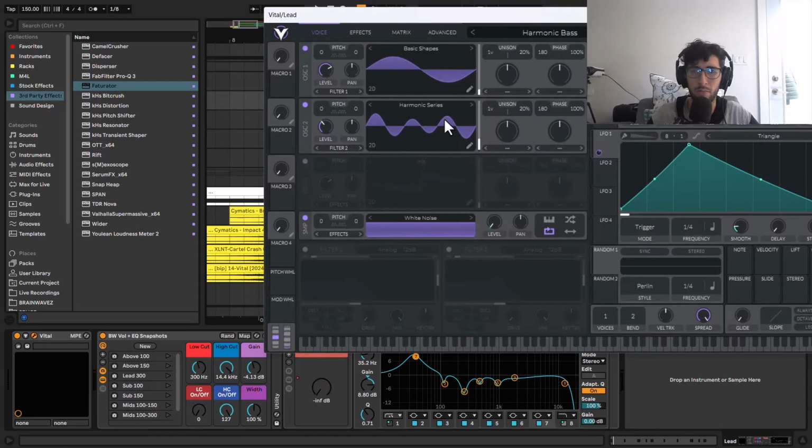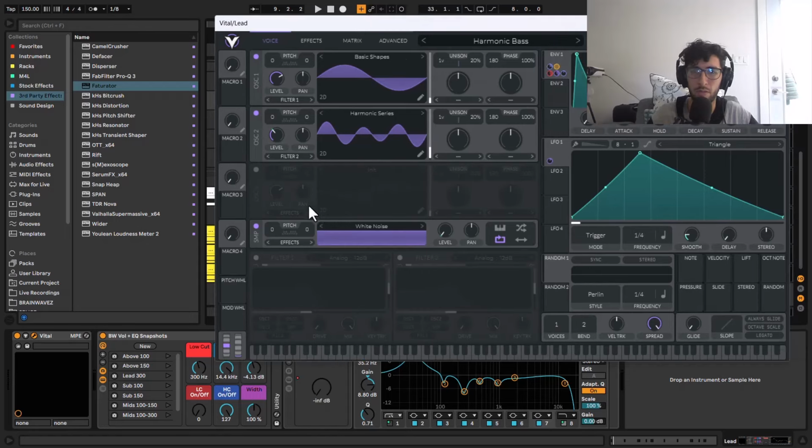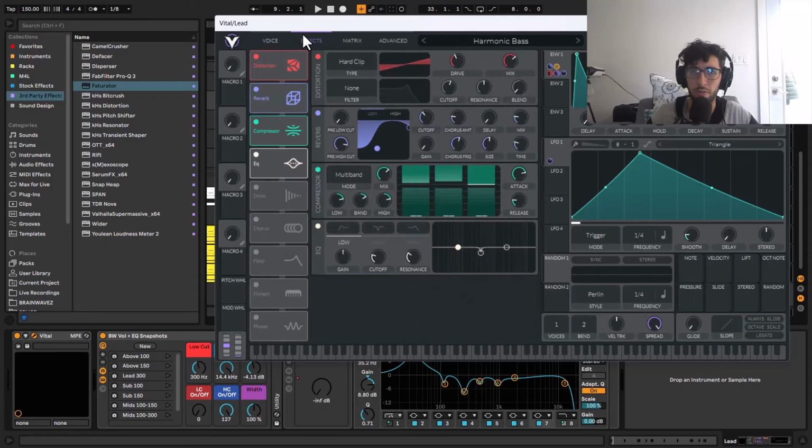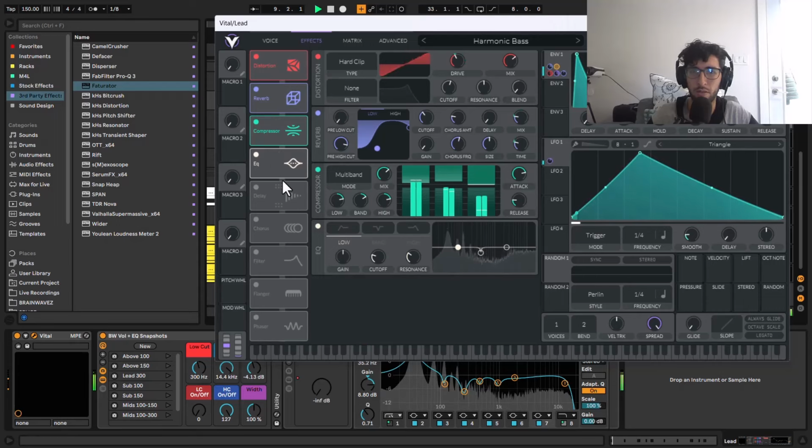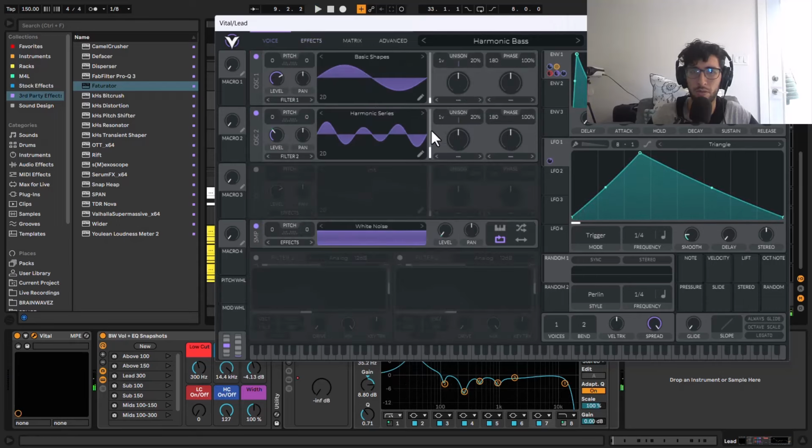Basic shapes, harmonic series once again, played with the wavetable position. Now it's almost all the way down, as you can see. White noise in here. And you can see how this is a variation of the main one. A lot of the same oscillators and a lot of the same effects in here. Just a different position of the harmonic series.